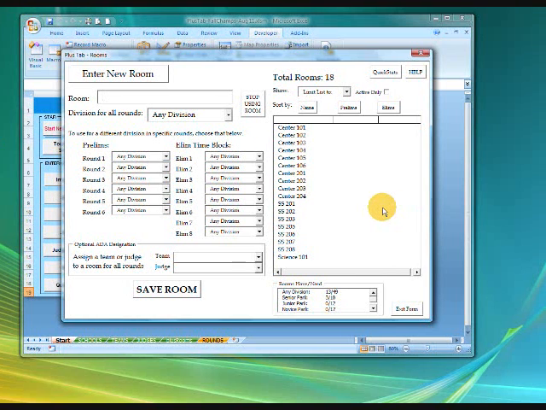Now again, like with all the other forms, it defaults to assuming that you want to enter a new room, and let's go ahead and just start there. So let's enter Cog Sci 101. You hit the Tab key. It defaults to saying that it can be used for any division for all rounds of the tournament. Tab again to save the room. You'll then see on the list on the right, Cog Sci 101 is listed.